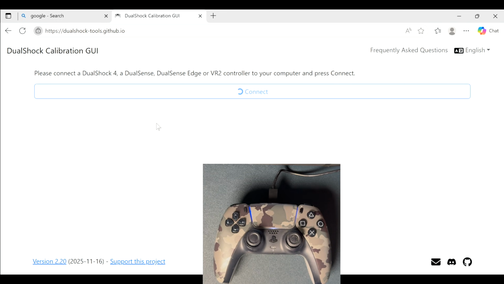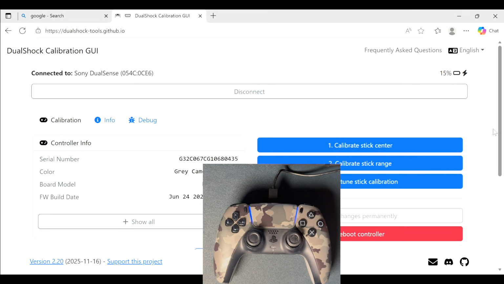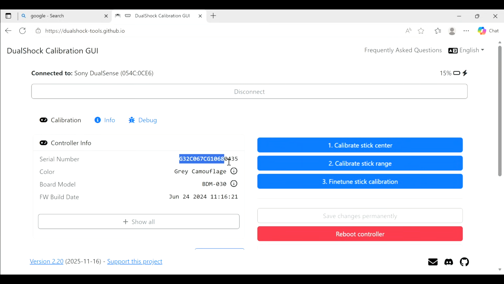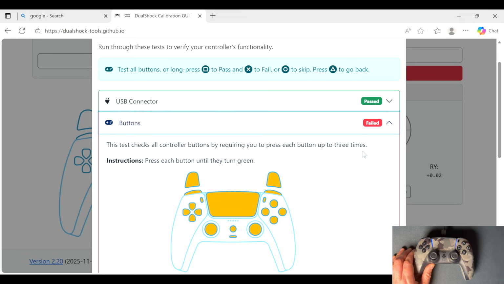We're going to connect this, and we'll find it right here, and we will connect this controller. A few things that this website will tell you right off the bat: the serial number, the color, camouflage, and also the motherboard model, which is a BDM030, which is a third generation. You could also check your buttons on this controller.